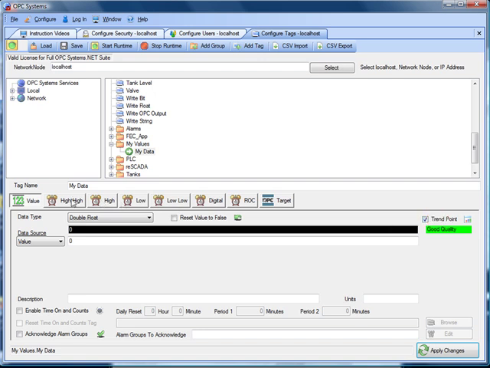Notice we can also set up alarm limits. So from Microsoft Excel, you could do data logging, you could set alarm notifications, you can send emails when the value in the Excel workbook exceeds a certain limit. All of the features of OPC Systems.net can now use Microsoft Excel as a data source. We're going to leave the data source value here as a fixed value.